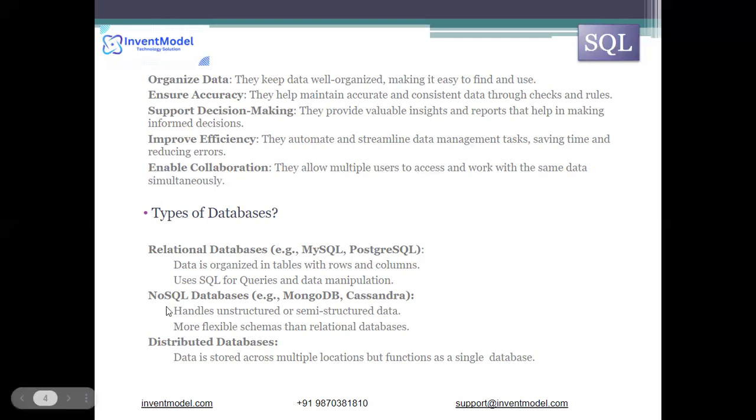NoSQL databases are non-relational databases that are not dependent on rows and columns. They handle unstructured or semi-structured data. Unstructured means not in rows and columns. They have more flexible schemas than relational databases.